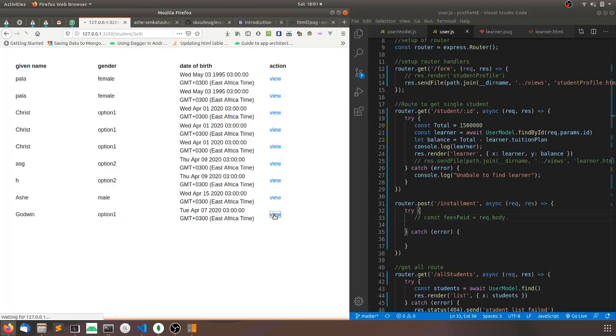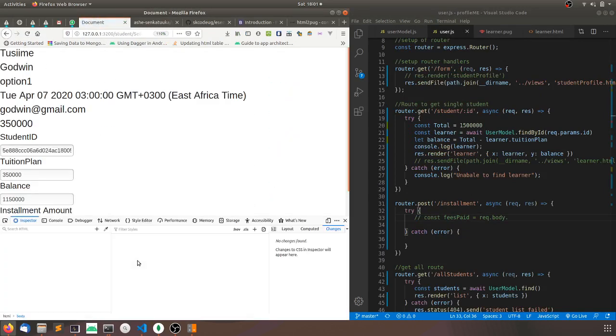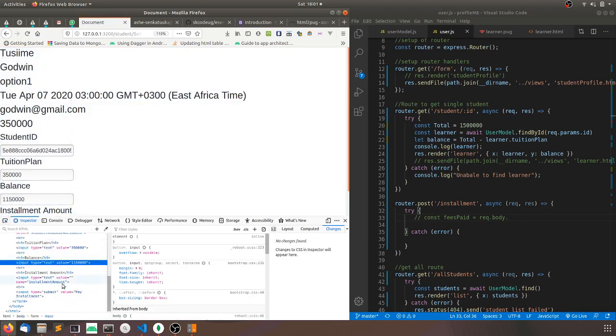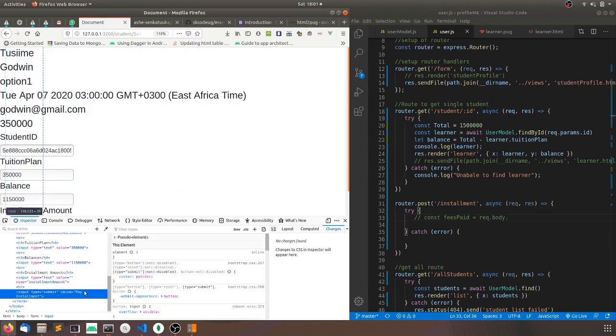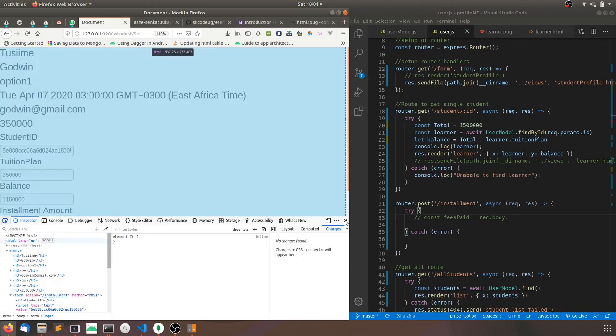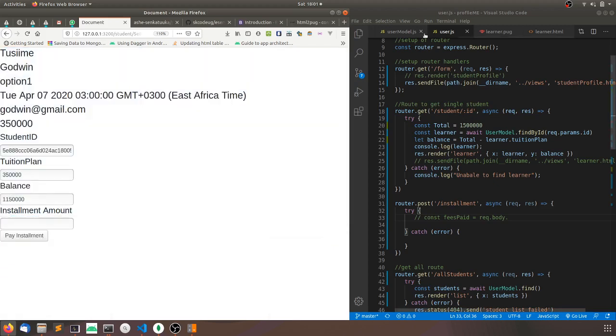Let's view one person. Let's go to developer options. I just want to confirm that it's called the name. Input type submit, value is per installment. Let's refresh it. So the input installment amount, so that's the name of that field. Okay, we can take out the developer options, so we can use it here, and then uncomment that rec.body.